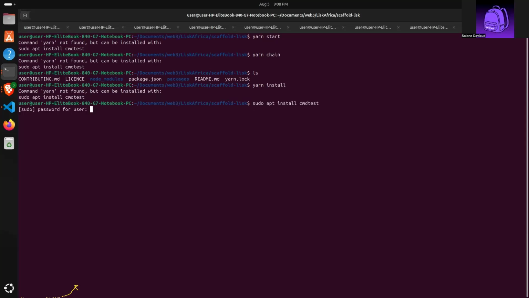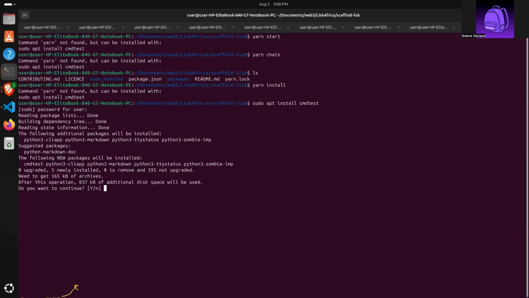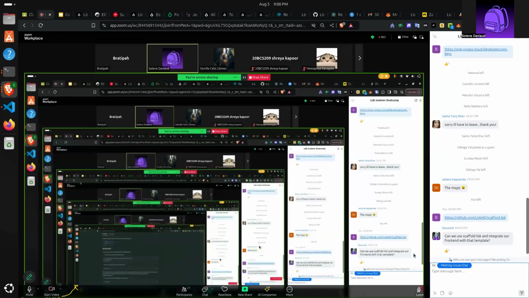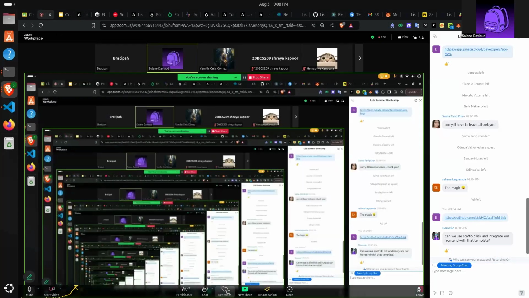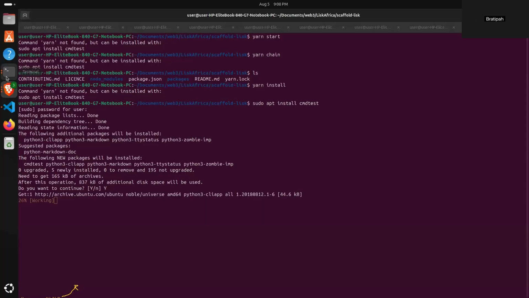There's an interesting question about if we can use Scaffold-Lisk and integrate our front end with that template. So the answer is yes. In fact, during hackathons, it's what we do every time: just using scaffold, or in this case Scaffold-Lisk, and then replacing stuff, removing everything and replacing it with the right front end.